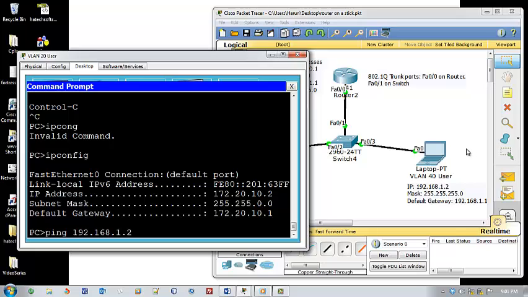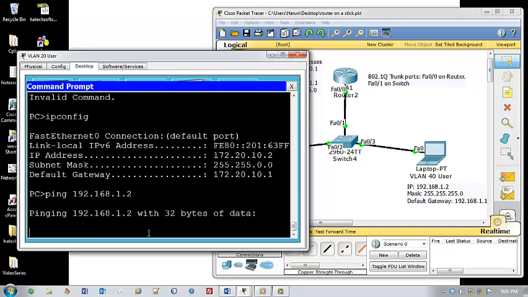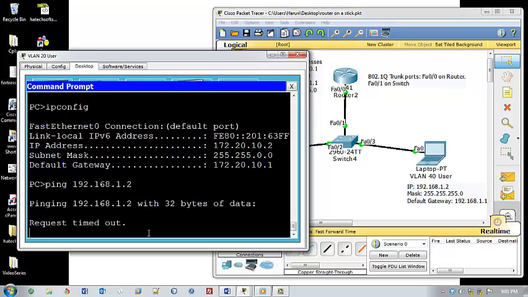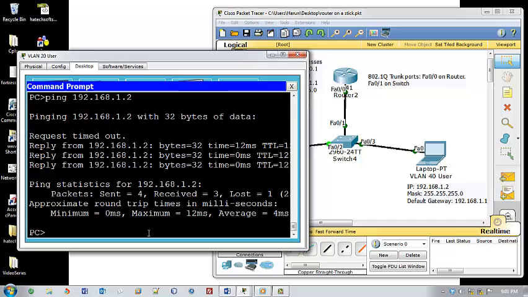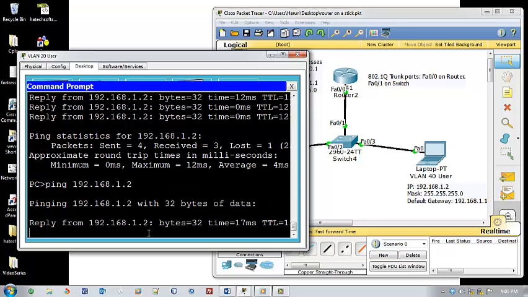192.168.1.2. That's the IP address of a client on VLAN 40, hit enter. So let's see, request timeout. Okay, the first one, that's the ARP request trying to complete. Eventually it went through. Let's try it again.